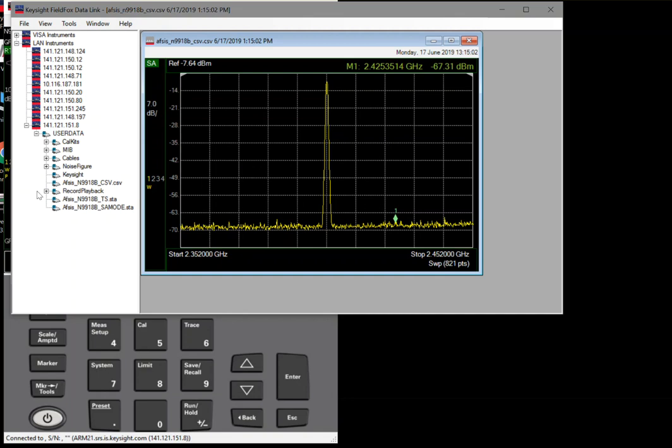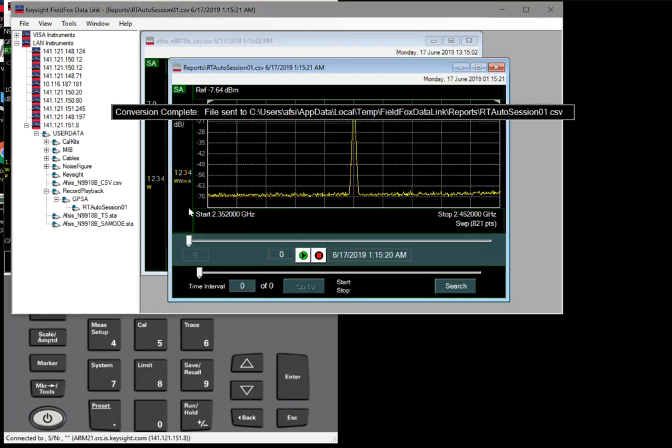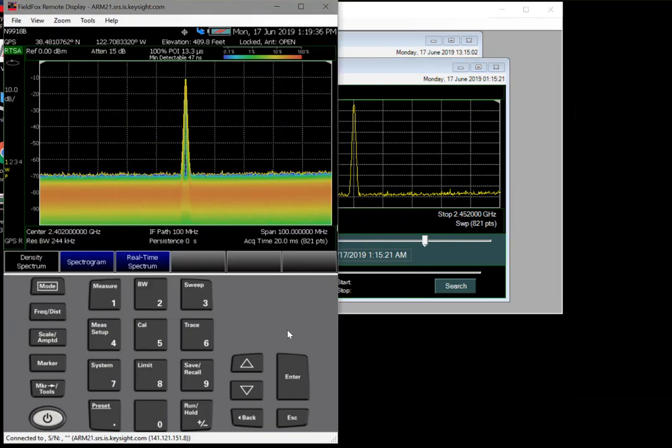Now in terms of recording, data link actually can play back RTSA files, because RTSA files can be played back in regular SA mode. So really data link can also play back the RTSA file. It's the real-time trace, it's not the density trace, but that's the same story in RTSA itself.